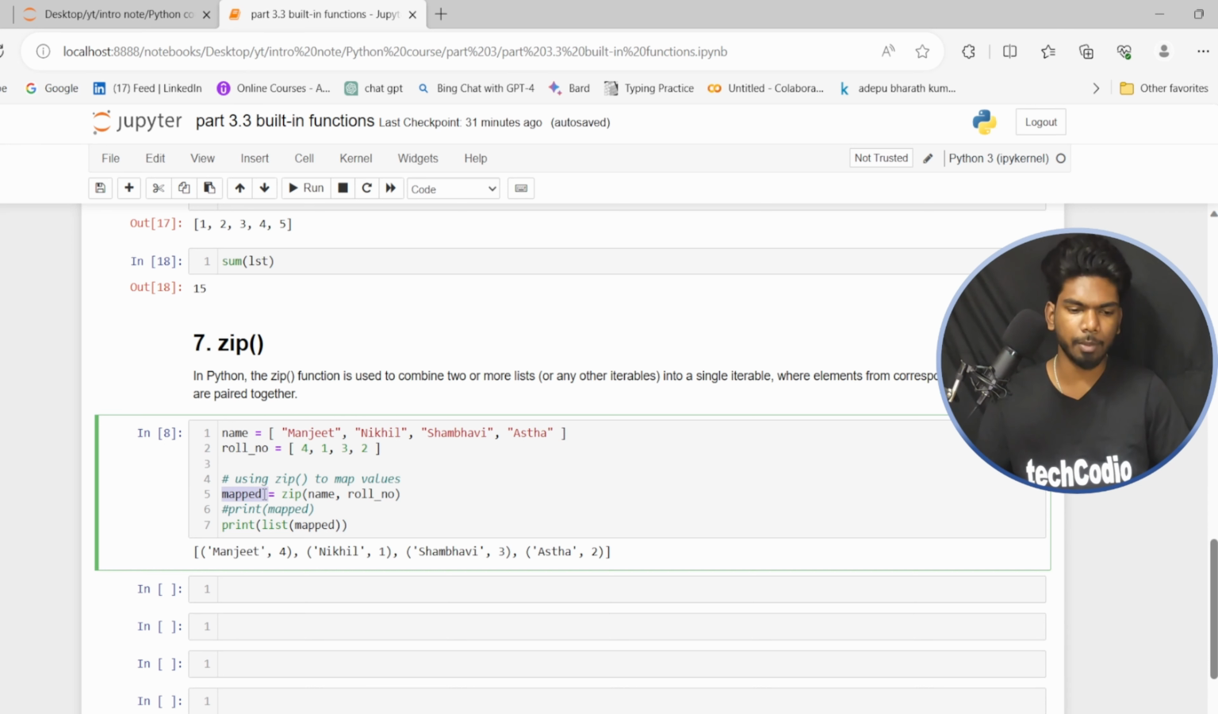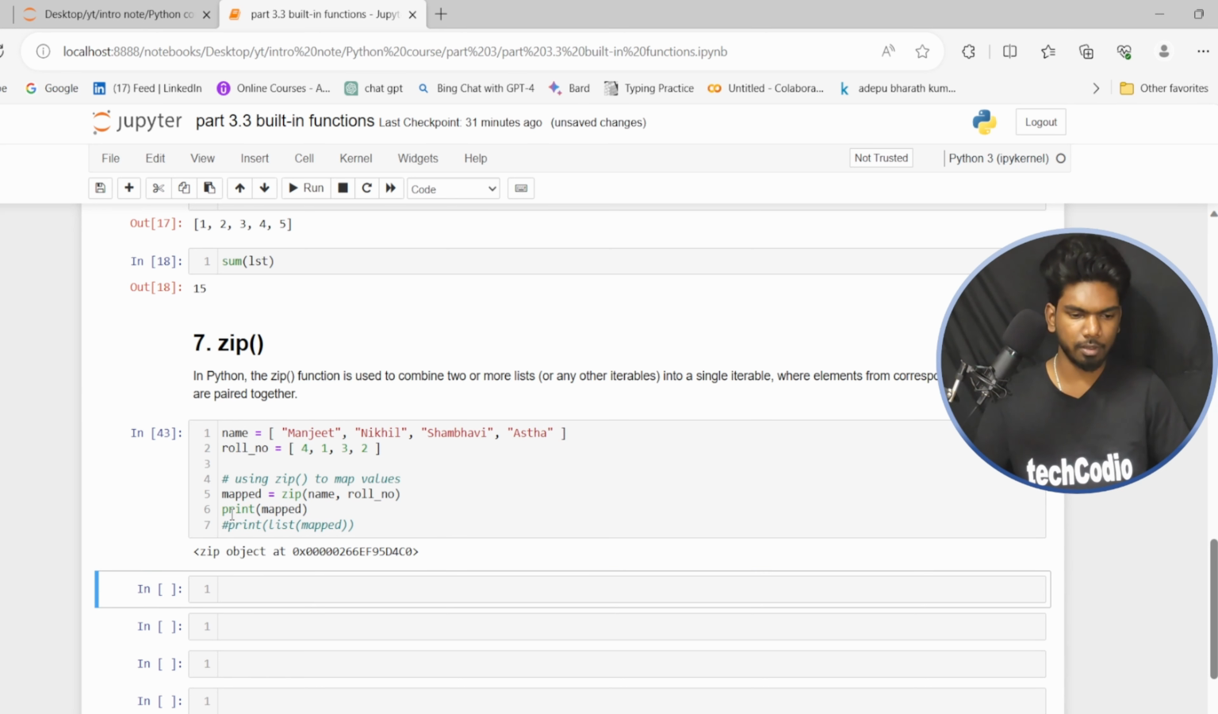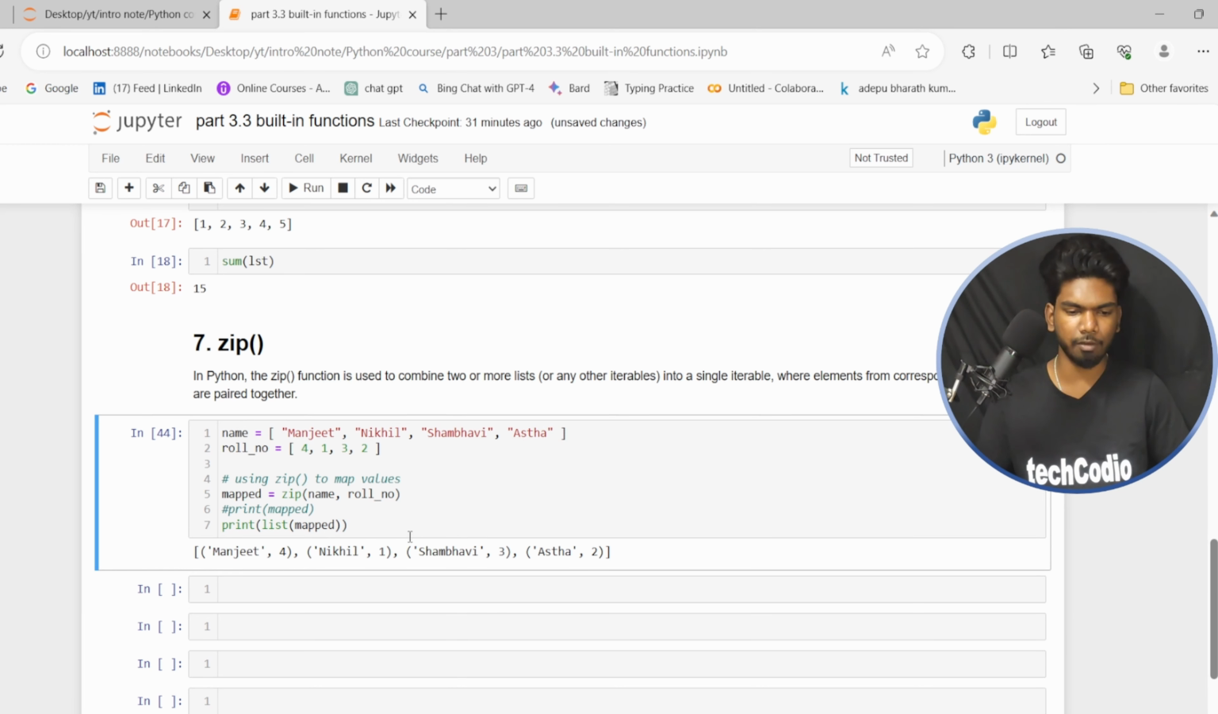Here I have taken a mapped variable and then the zip function, and I passed name and roll number. First I want to print this mapped. It is giving only the object. Now I want to convert it into a list of mapped, and then it is giving the output: Manjit 4, Nikhil 1, Sambhavi 3 and Asta 2.